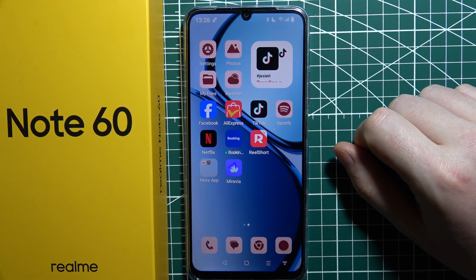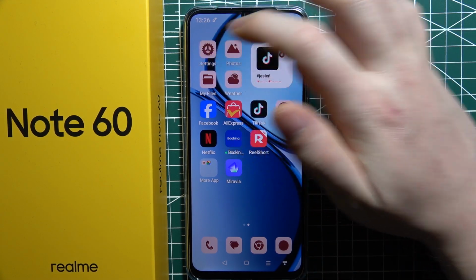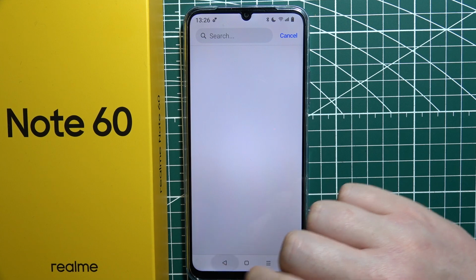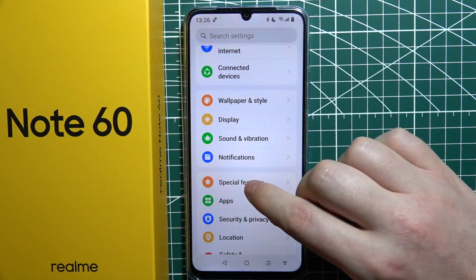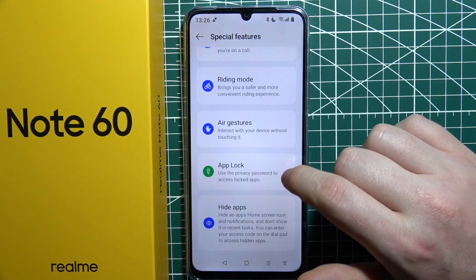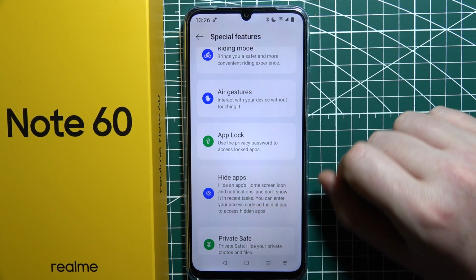To hide apps on Realme Note 60, first we'll need to launch our settings. Inside, navigate to special features right there. Then scroll down and select hide apps.